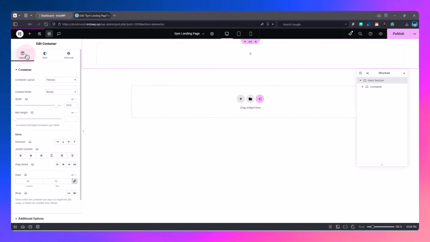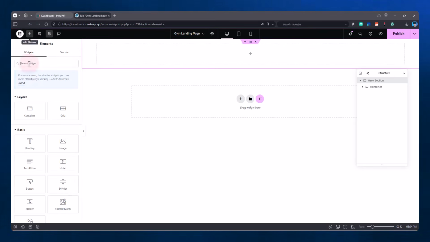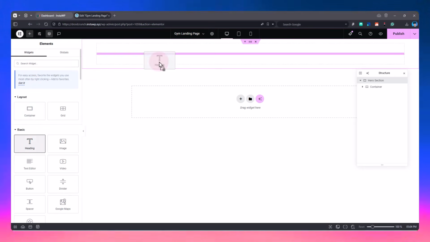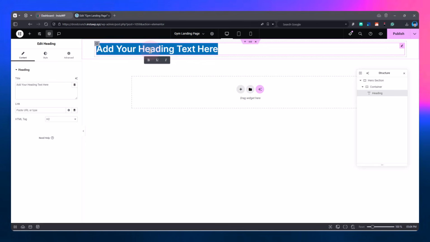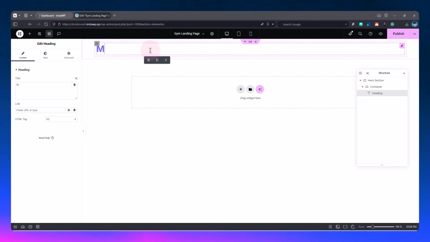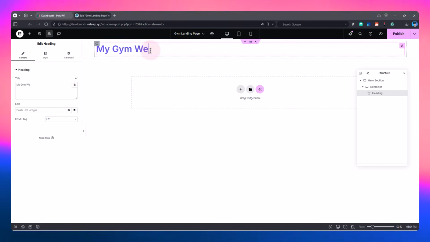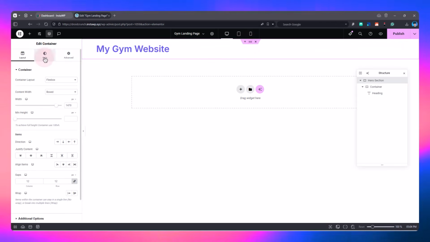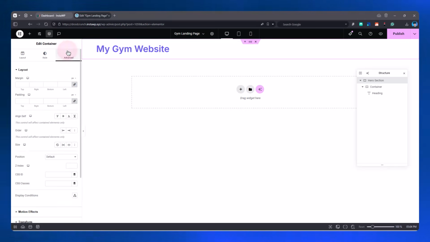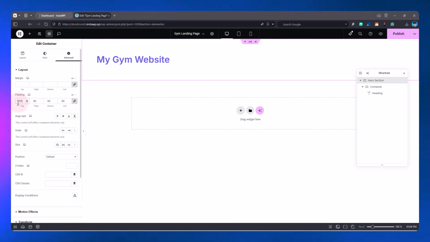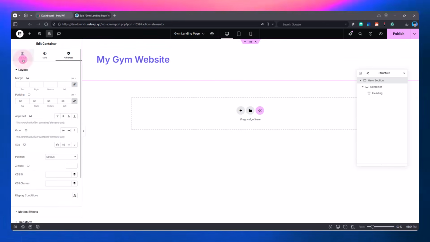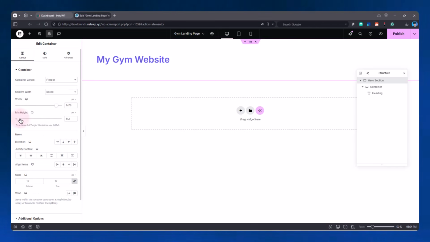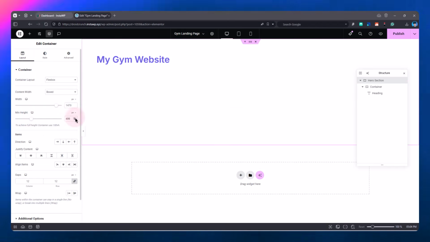Okay, so we will just import a few widgets over here. So for example, this is the heading widget over here. I can name it my gym website. Okay, this is the title of the gym name. So on the parent container, I will give it some padding 60. Okay, I can also give it height minimum of maybe 500.